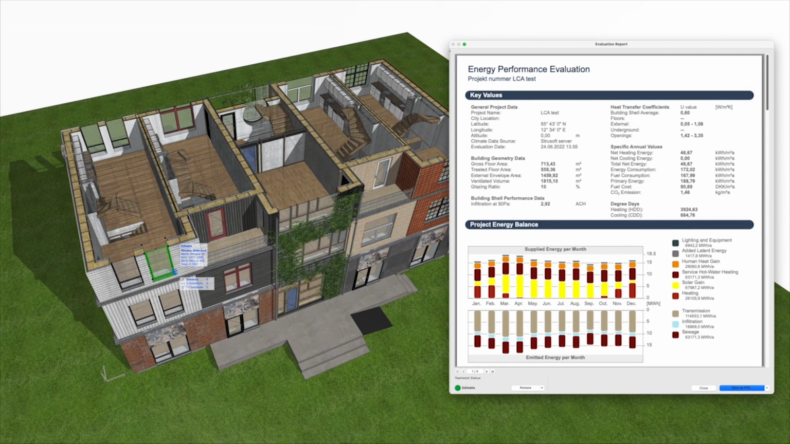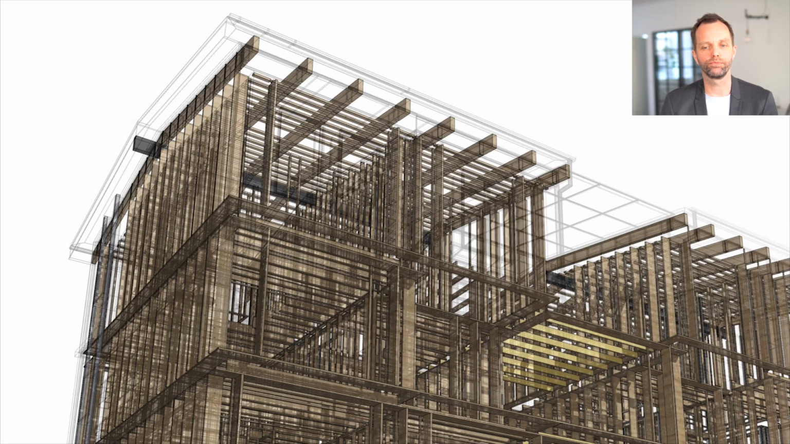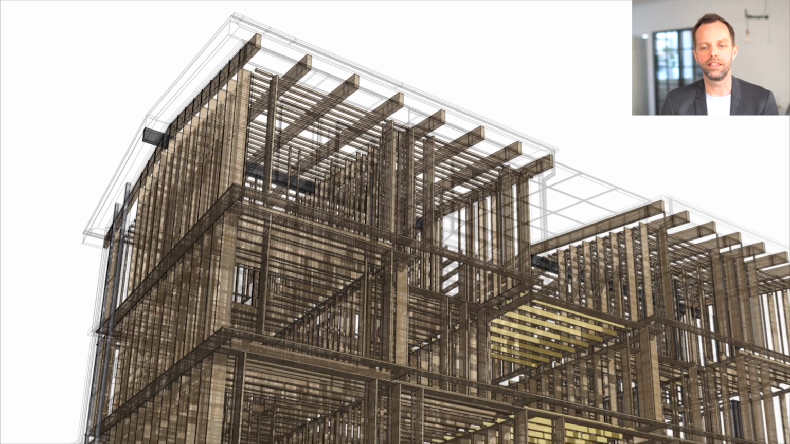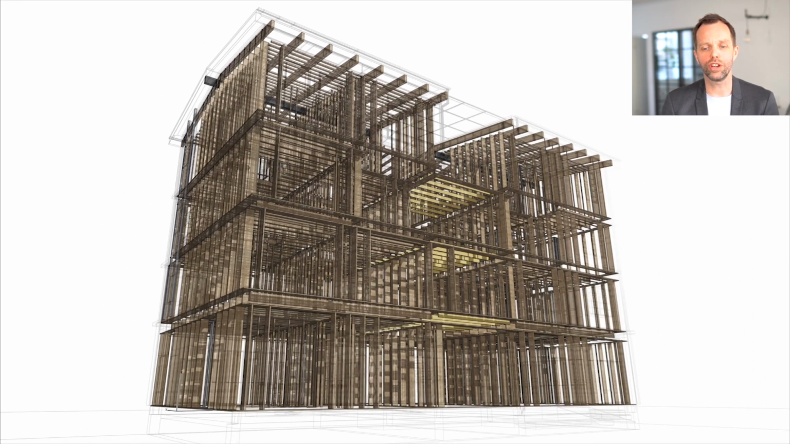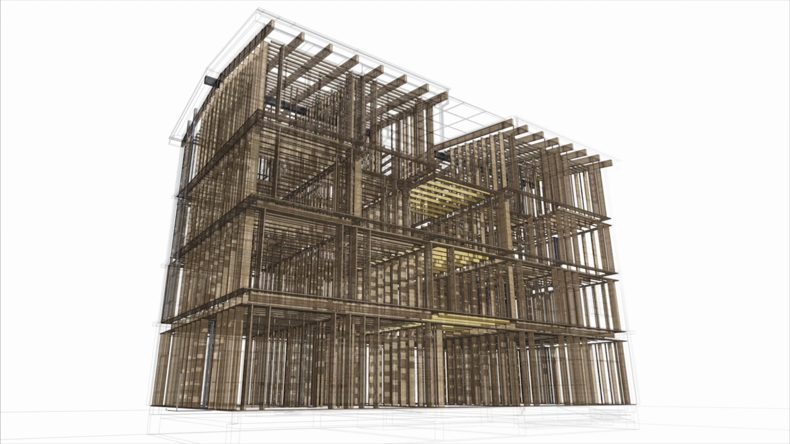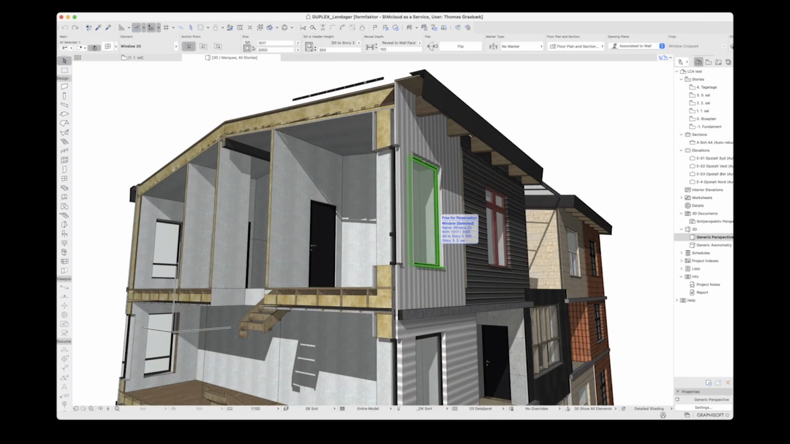But if you really want to work with LCA and try to push the LCA as low as possible with as few CO2 emissions as possible, you need to look at every part of the building. And therefore, we had a very detailed project, even though it was early design phases. This image is from the wooden structure that was modeled in Archicad. So the more you model, the more precise the model is, the more precise the LCA calculation will also be.